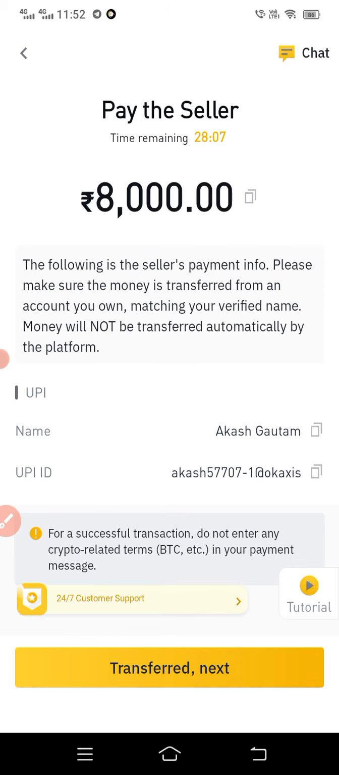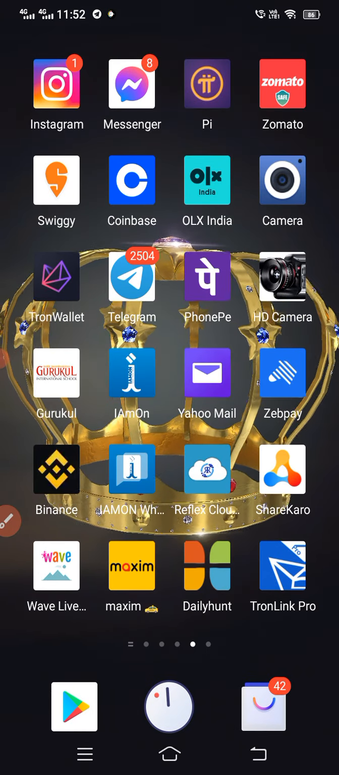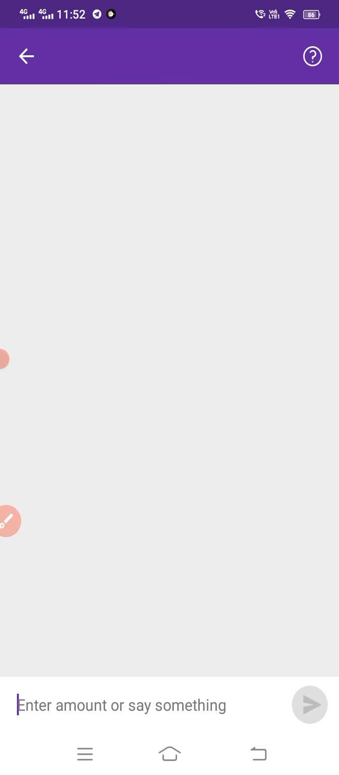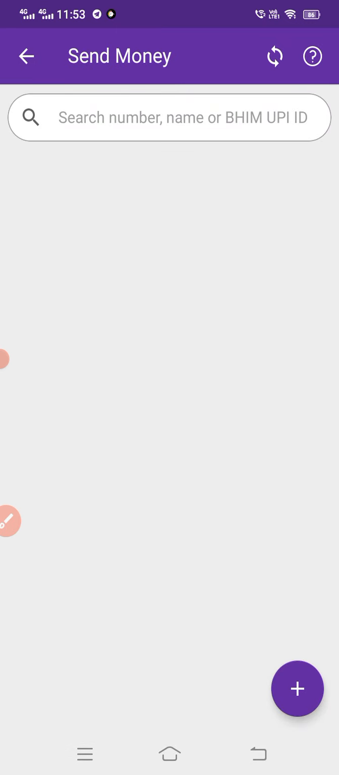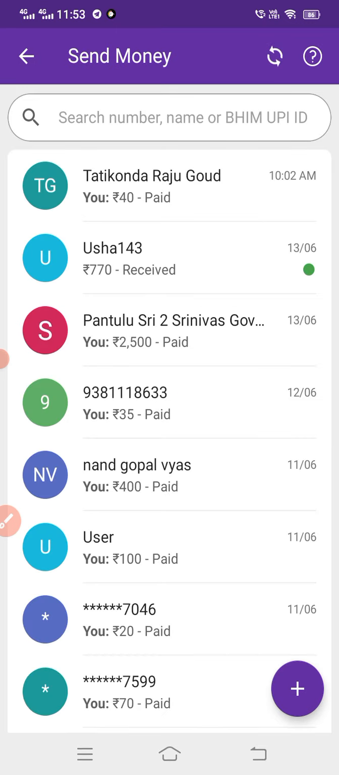Now I'll go back to my PhonePe where my amount is available. It will open now. I've already created it. You can do it with Paytm. You can go with Google Pay, whatever is available. So here I'll go directly.